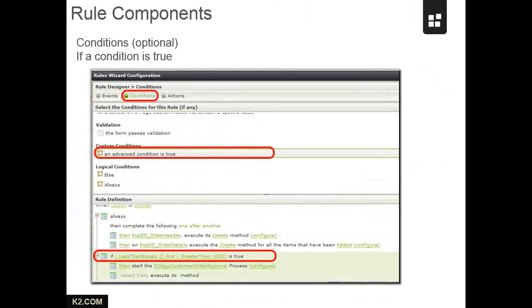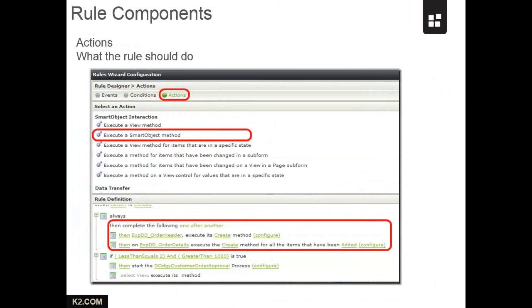When you go to conditions, it's the same kind of thing. You can select advanced condition is true, and then the advanced condition editor will let you specify things like if it's less than 2 or greater than 1,000, then we do something. Also on the action side, same type of thing. You might want to execute a smart object, and so when you select that, you configure that you want to execute a particular smart object and a particular method on that smart object, and then you can configure what the inputs and outputs are for that. We'll look at configuring a couple rules in the demo in a moment.